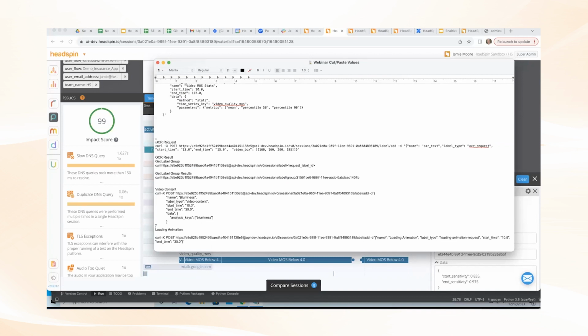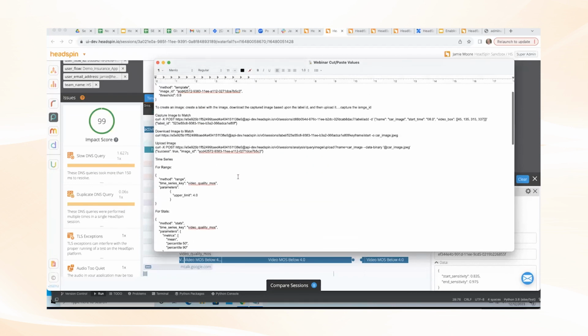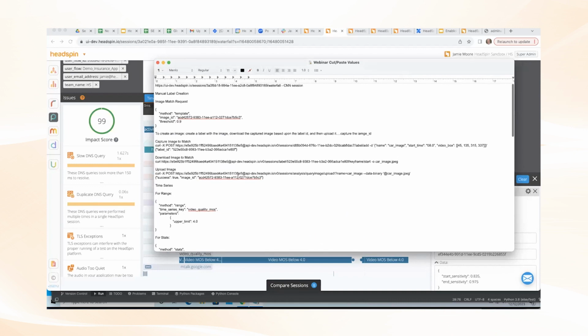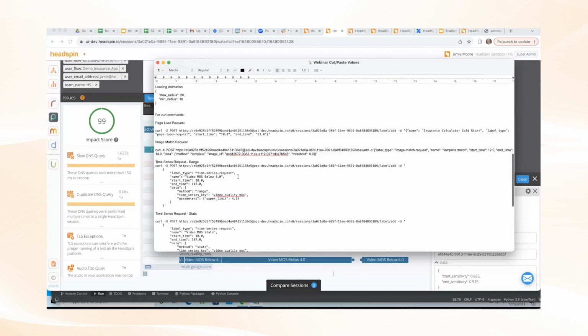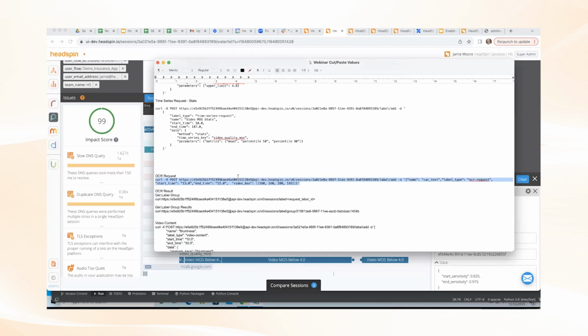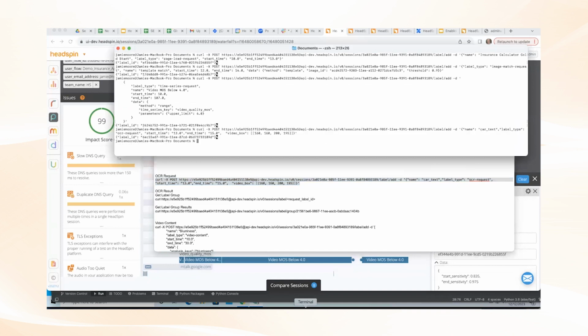I do want to highlight here, we'll go ahead and just do this one while we're here. The OCR request is very similar to what we did with the image match. You capture the image that you want to capture with the video box. Then within that video box, you can download an image of that and make sure the video box is right. And once you have that, you can just plop that into your command line and execute that.